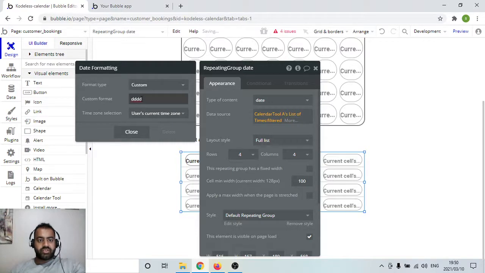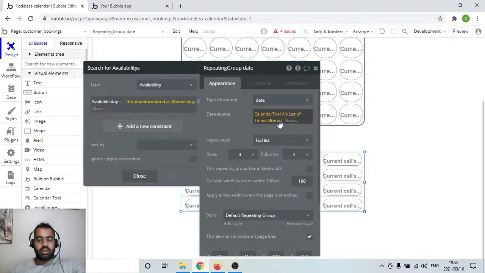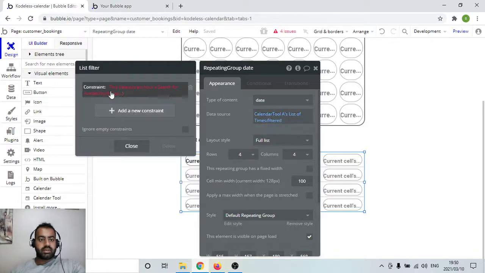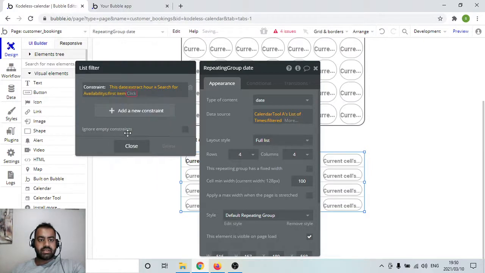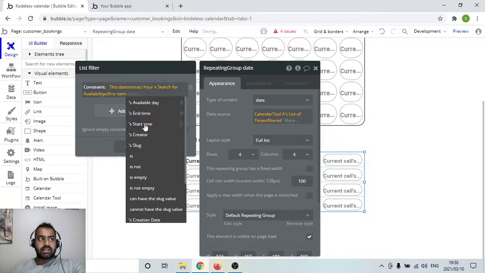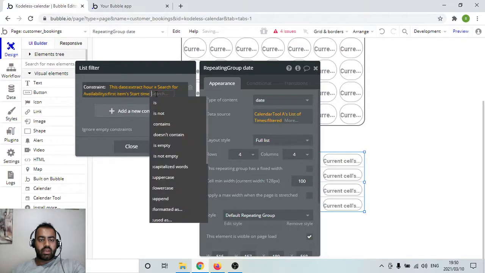So that represents just DDDD, which represents the name of the day of the week. And we can go back to our filter. Then we want to look for the first item's start time and convert that to a number.